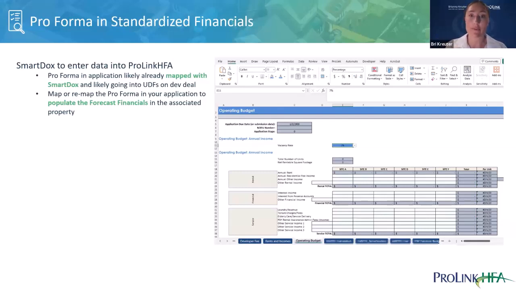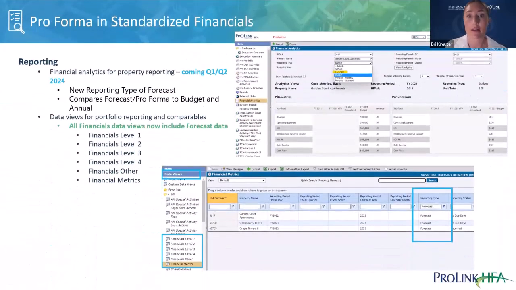So with the Forma going into standardized financials, in order to take advantage of recording and tracking that forecast data annually, we would map or remap the pro forma to the property level within the forecast financials functionality. So that would make it so that when you do a smart doc send, it populates those forecasts at the property level. So that is a change, and Kelly's going to demo a little smart doc send, I think, as part of her demonstration today.